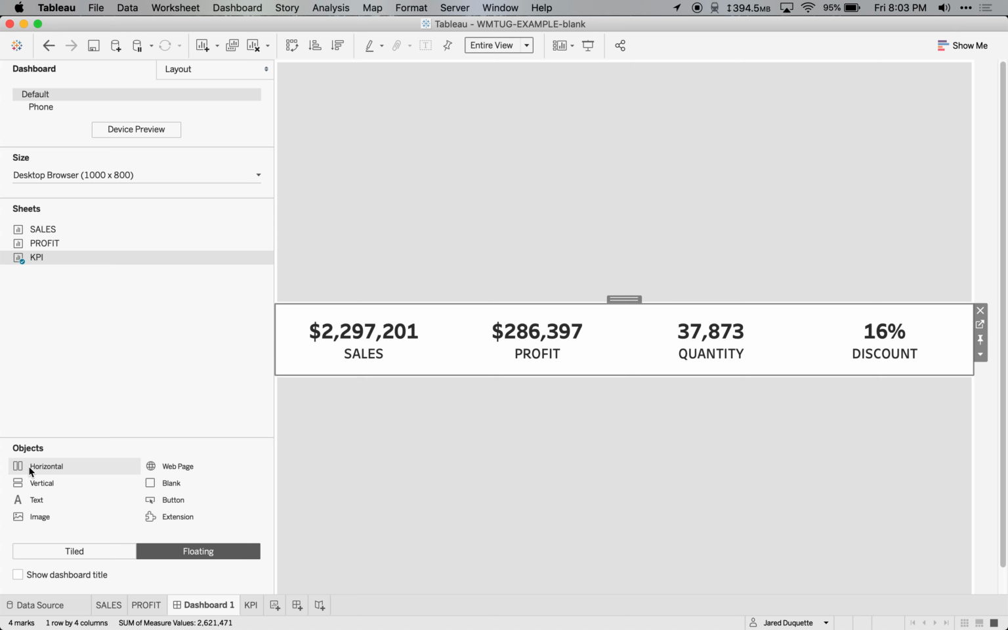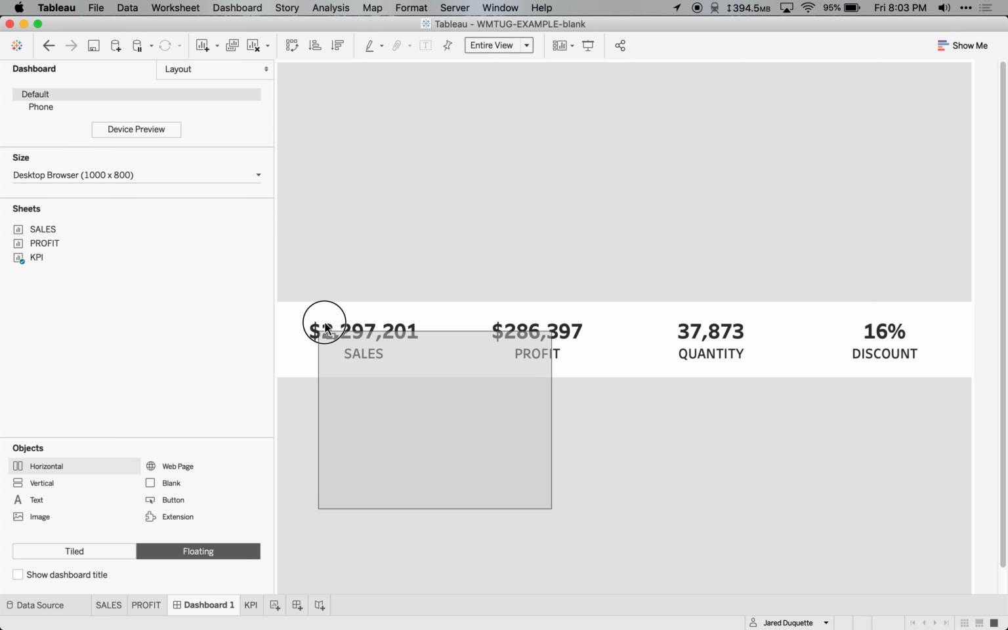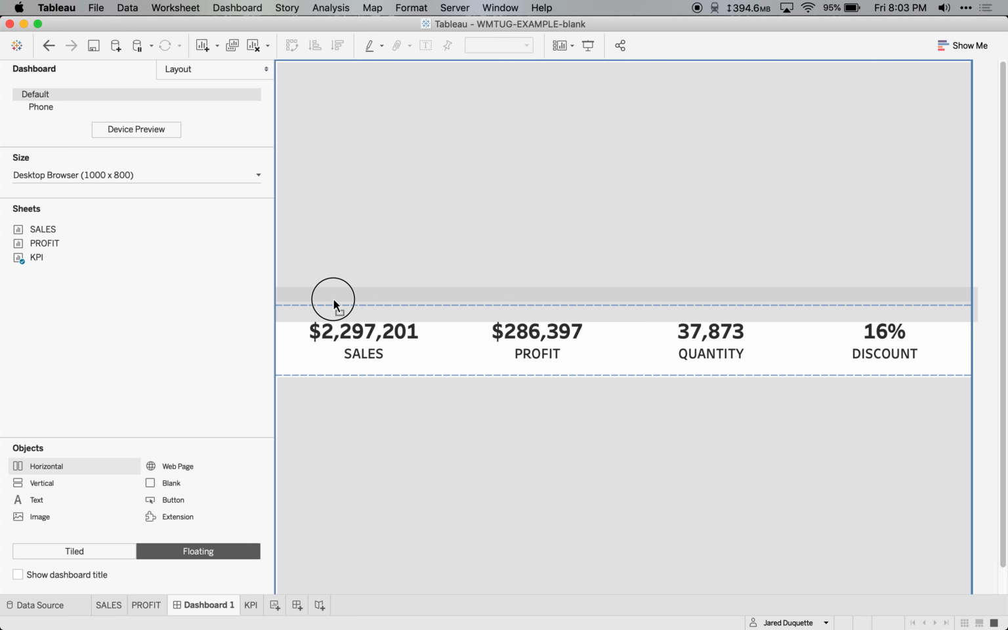Now every dashboard should have a title, and I think a good title is going to use the horizontal. The original one was the vertical, and every time I bring a new one on, I get these extra dotted lines. I can continue to add additional objects, whether it's an image or a blank, it doesn't really matter.